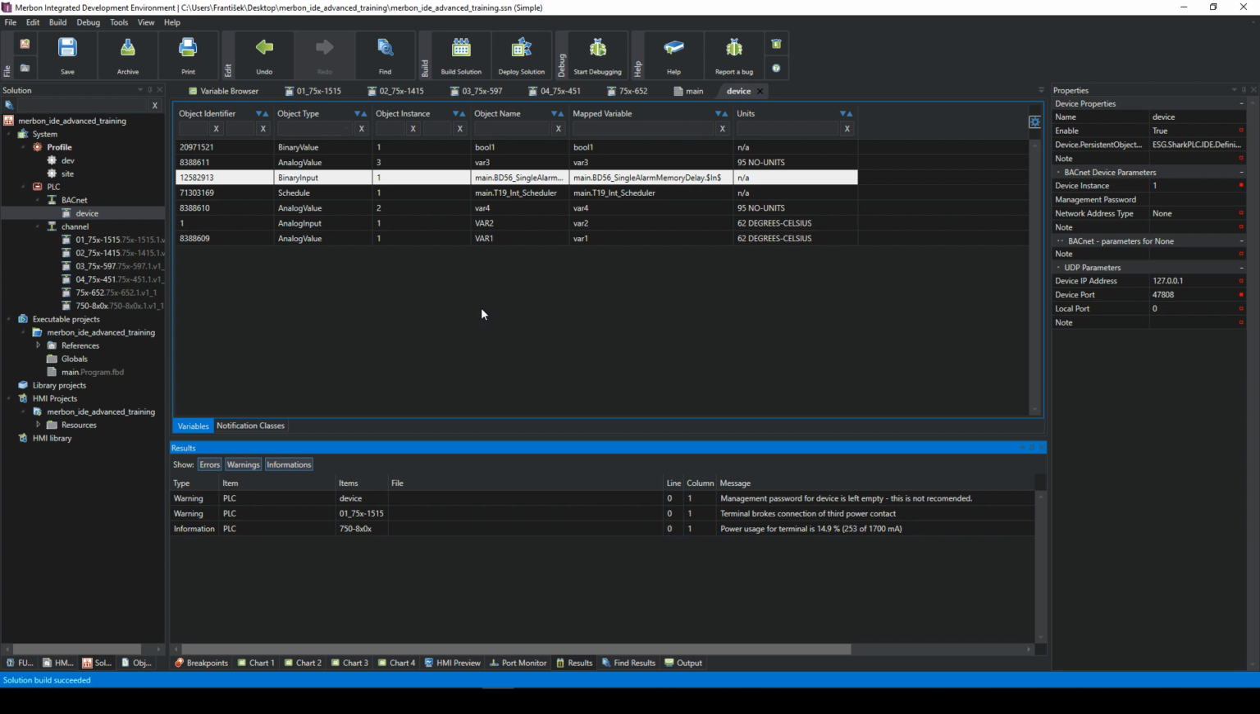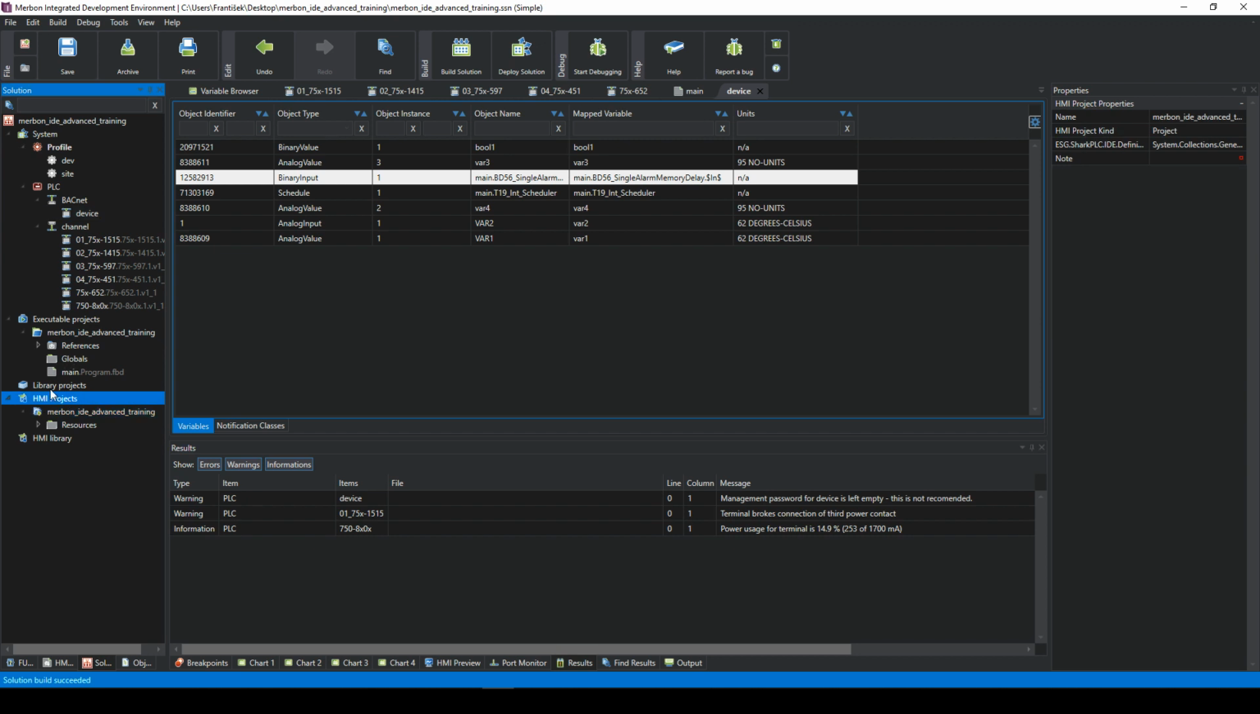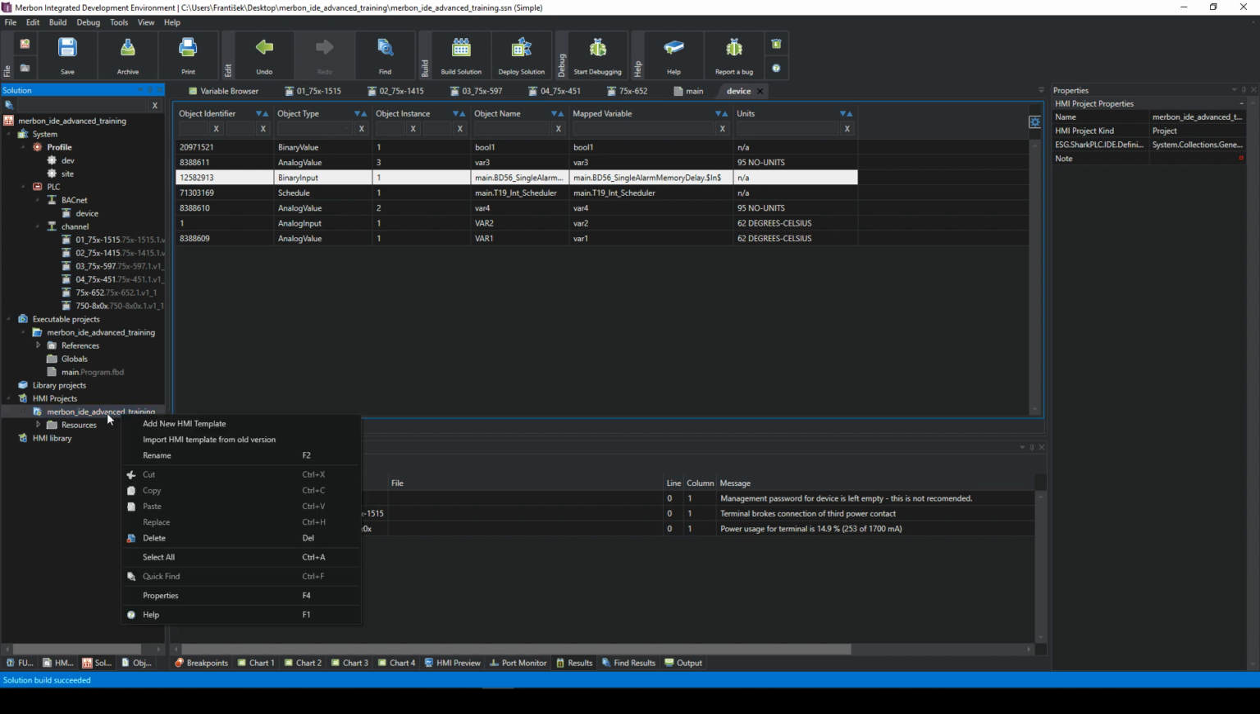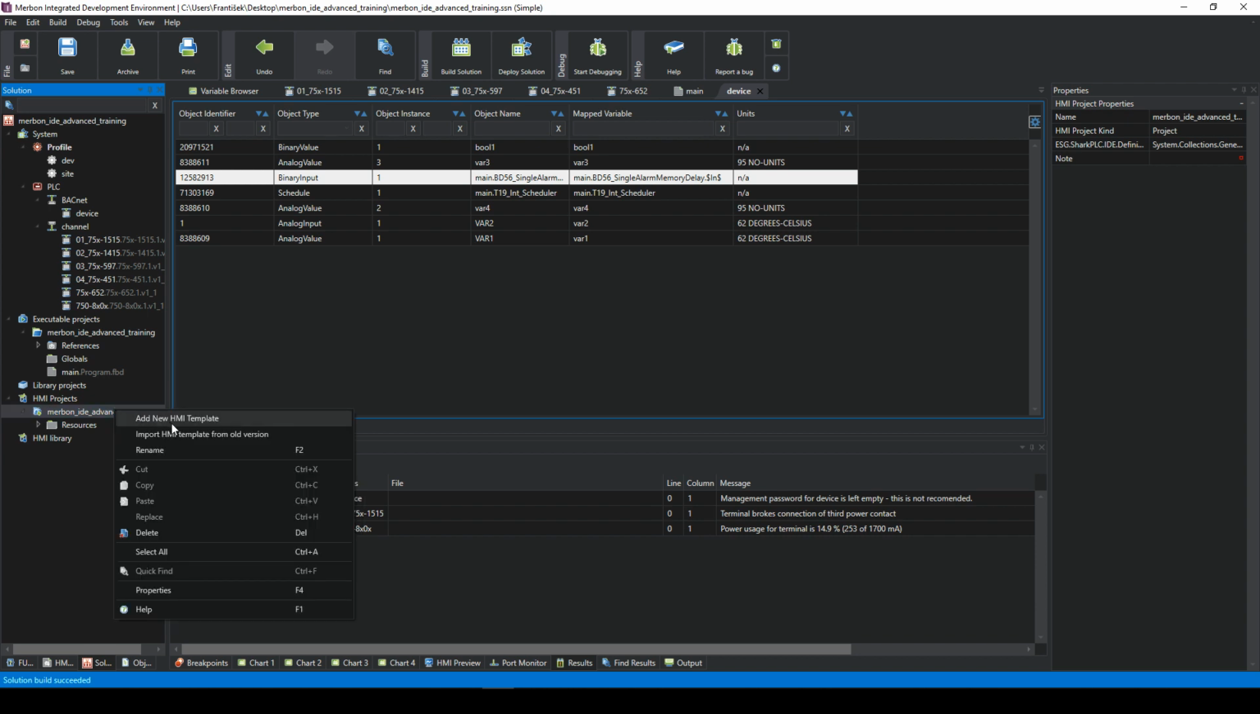Okay, fine. So I will continue. We will move to the last part of the Merbon IDE, here the HMI projects. There is already created automatically Merbon IDE Advanced Training, which is the name of my solution. And I can create a new HMI definition by right-clicking the project, and I select the first option, Add New HMI Template.